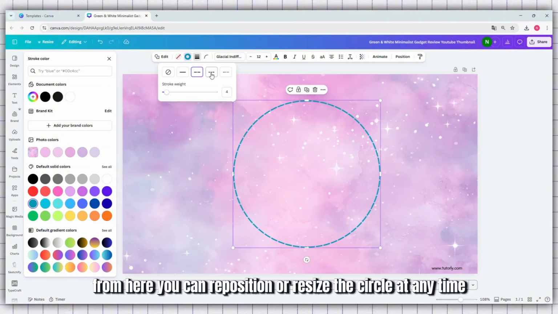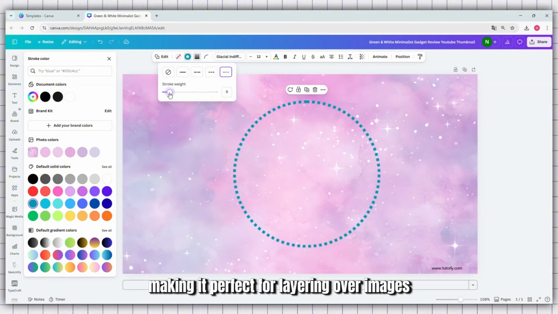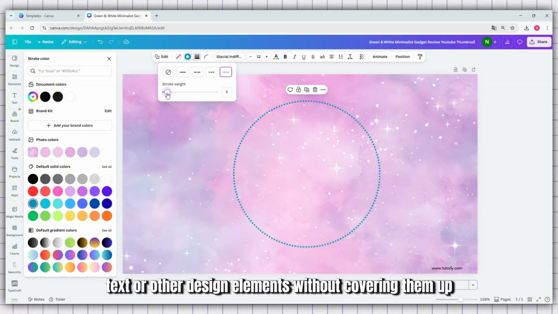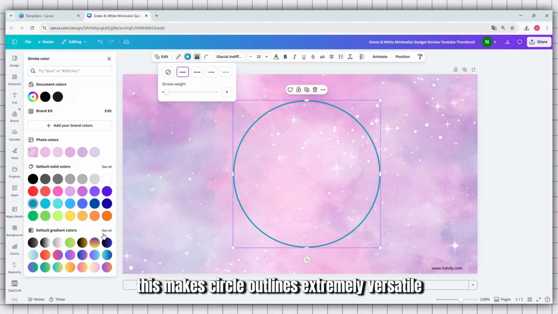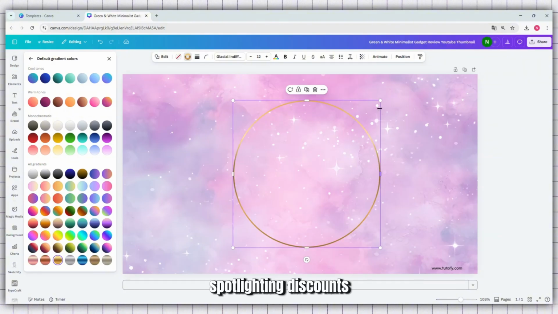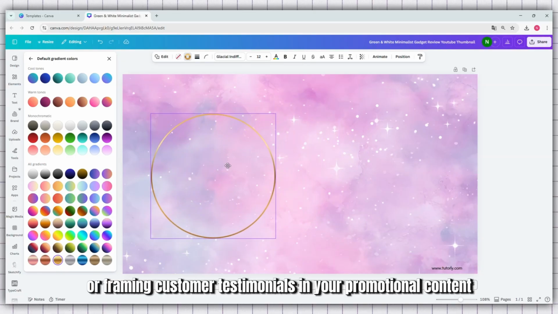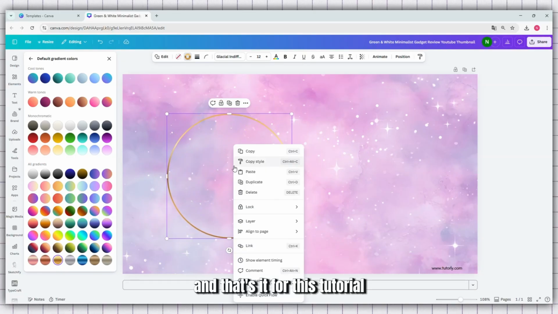From here, you can reposition or resize the circle at any time. The outline will scale with it, and the center will stay transparent, making it perfect for layering over images, text, or other design elements without covering them up. This makes circle outlines extremely versatile for drawing attention to product details, spotlighting discounts, or framing customer testimonials in your promotional content. And that's it for this tutorial.